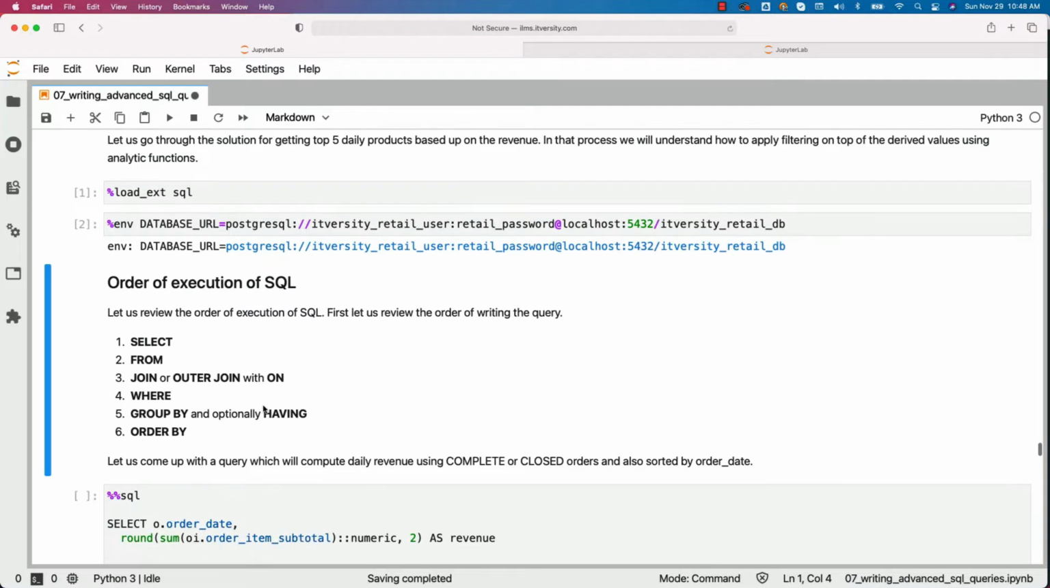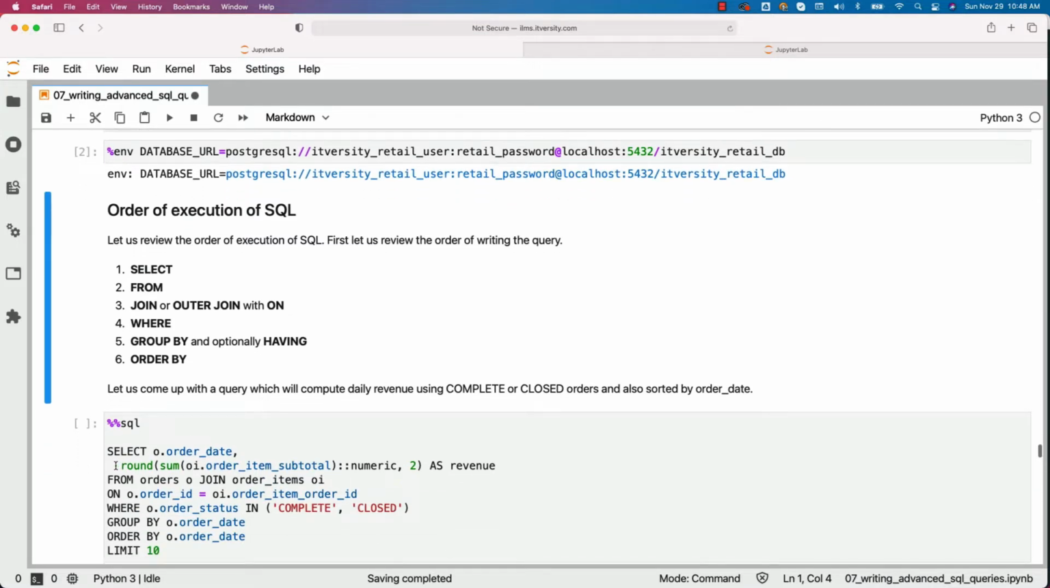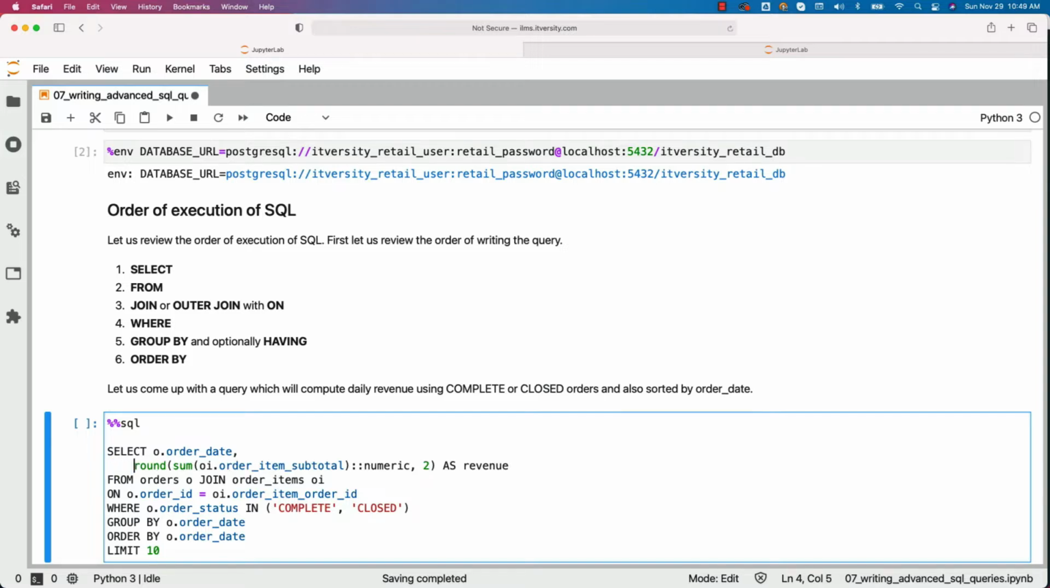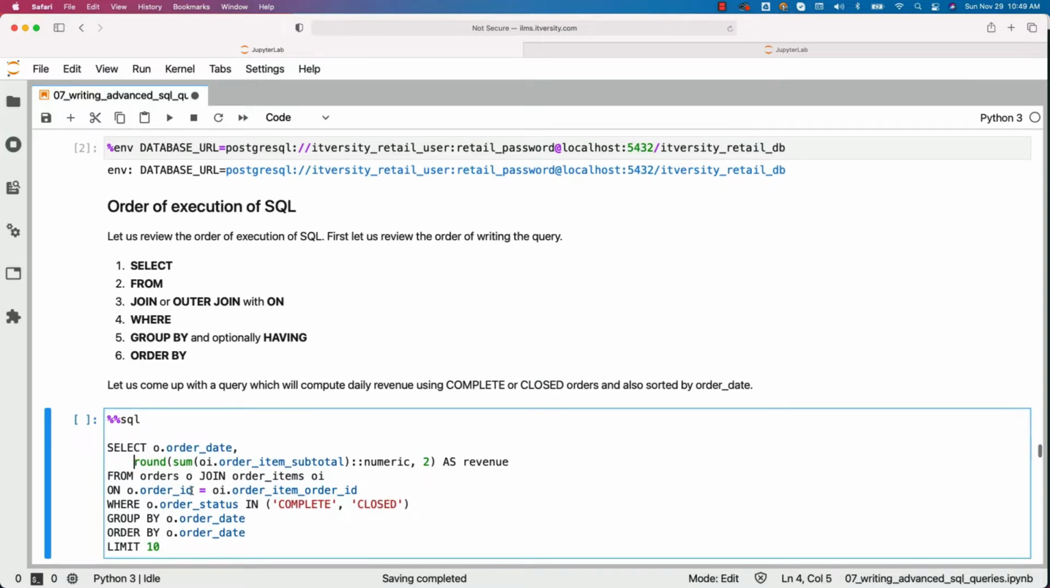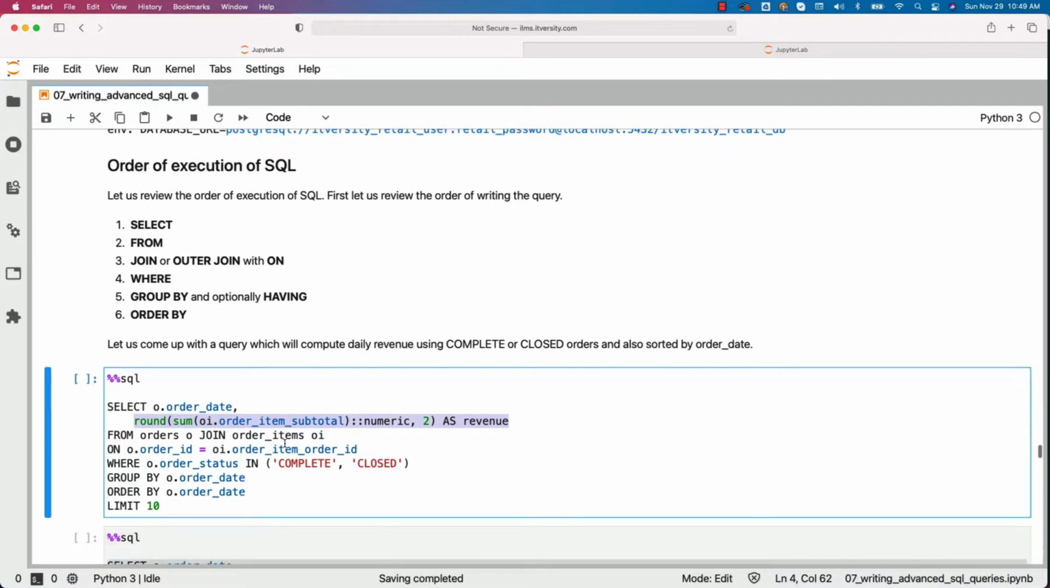Let's review a couple of queries to understand how the query is written. So in this case, I am trying to get daily revenue. When it comes to daily, we can get it from orders. When it comes to revenue, we can get it from order items, and hence we have to join these two tables. As part of the select clause, we have order date from orders and the derived field revenue, which is derived using order items subtotal. As we have to join these two things, on top of join, we also have the on clause where the join condition is specified. Also, when it comes to computing daily revenue, we want to consider only complete or closed orders as revenue generating orders, and hence we have the filter like this.